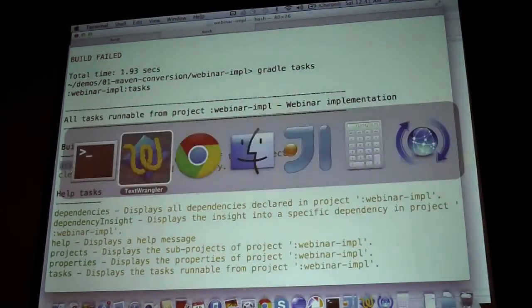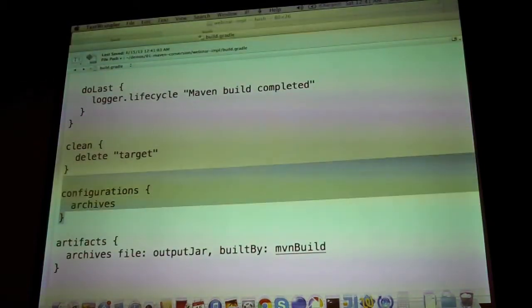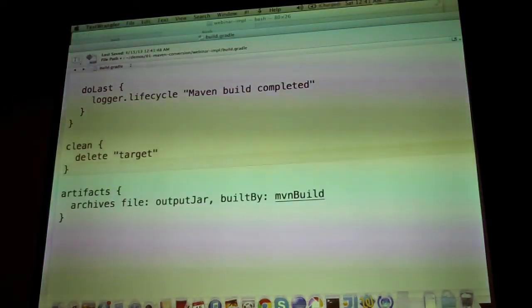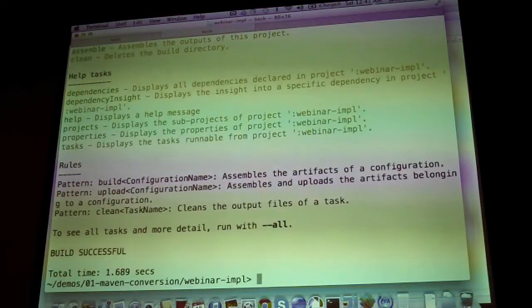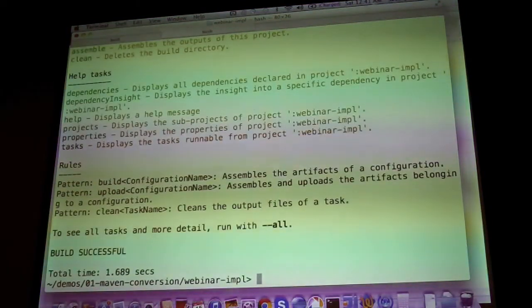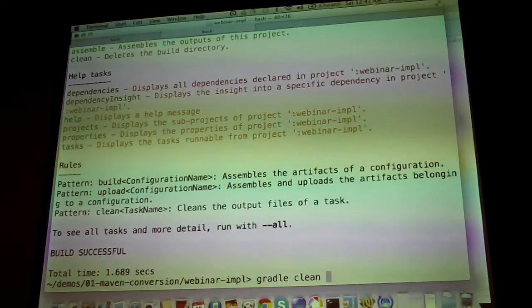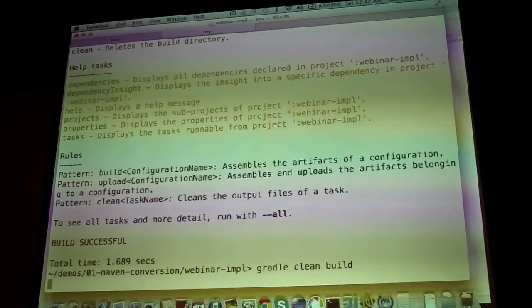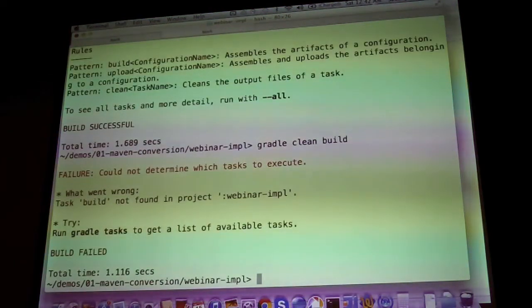And I'm pretty sure that it also adds the archives configuration, and I can get rid of that. Which means that when I do this, it should still work. Yeah. And I can do Gradle clean maven. Actually, I can just do Gradle clean build. Oh, but assemble is there, right?